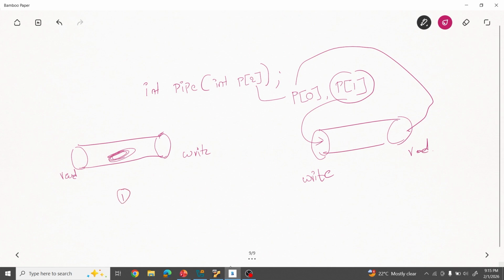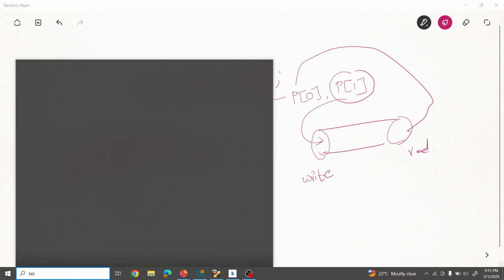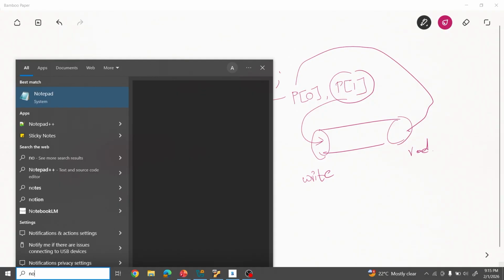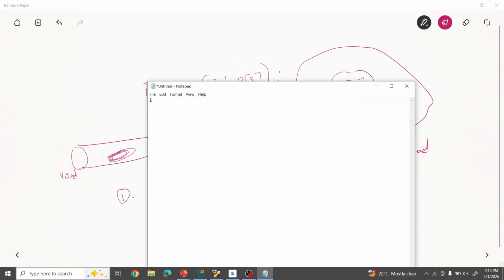One thing again, for clarity: if the pipe is empty and you are trying to read the data, the read function will act as blocking. Okay, this is one thing.